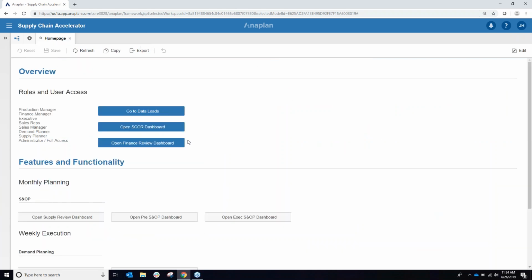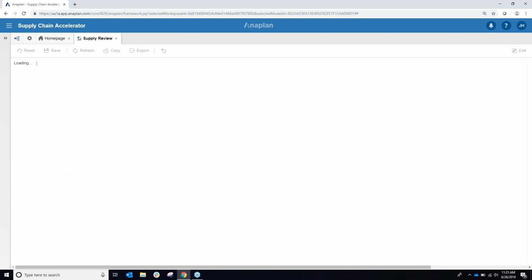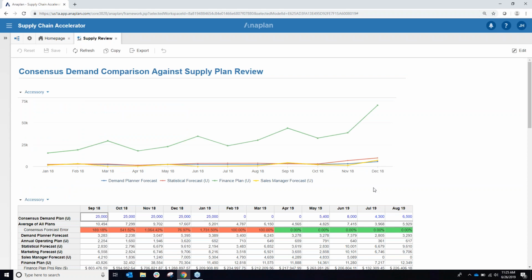So going back to the dashboard here, that was just giving an overview of some of the summary level visualization that's capable in Anaplan. Now we're going to go into the actual monthly planning. So here I'm going to open the supply review dashboard. And what this really is, is the consensus demand, right?